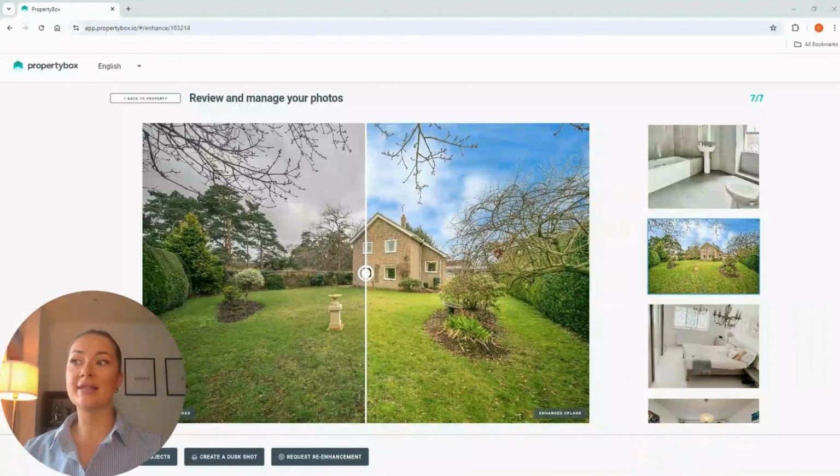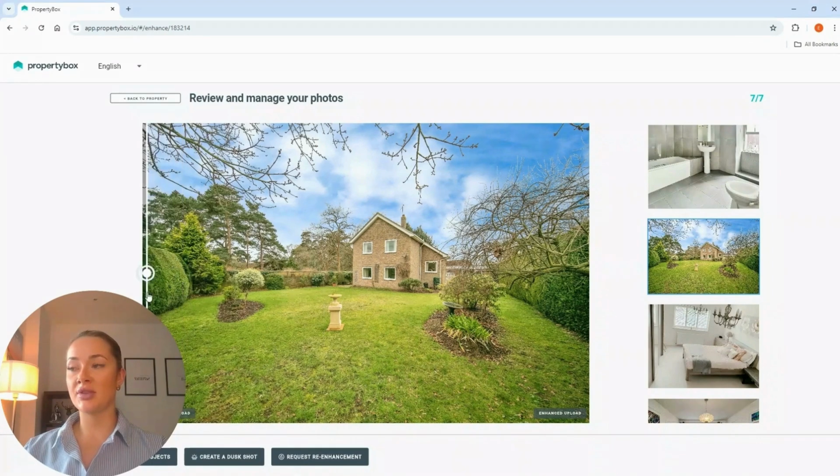Right, on to our next additional photo enhancement feature, which is dusk shots. This is really useful if you want to refresh a property that's been on the market for a while. If you want to add some new imagery just to reignite interest, then using a dusk shot is a really good way to do that. It's next to object removal. So choose a photo you want to apply dusk shot to.